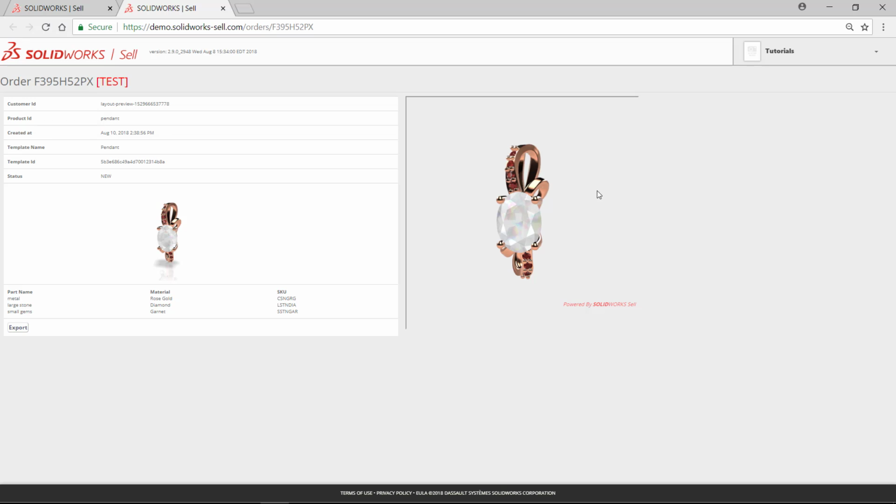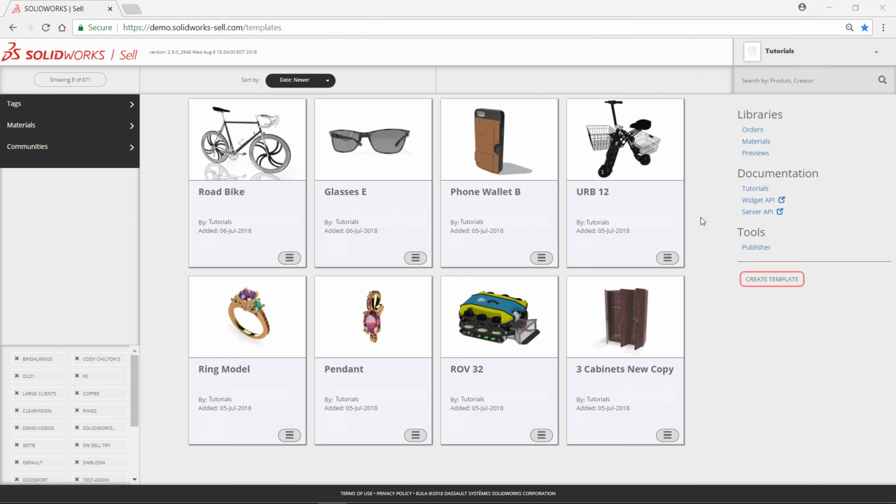From your template in SOLIDWORKS Sell to the final orders made by customers, SKUs allow for parts and materials to easily be tracked in your system. For more details on integrating SOLIDWORKS Sell into your platform, check out our API links from the Templates tab.